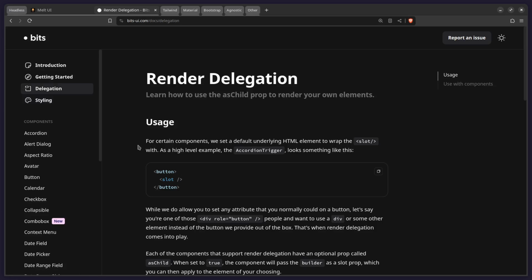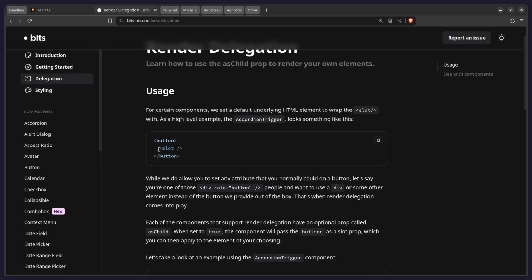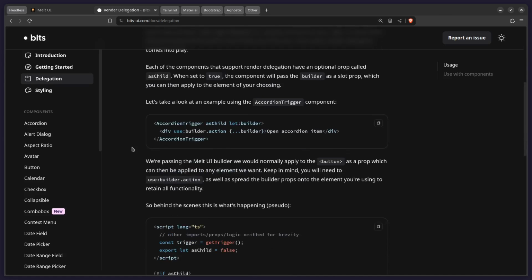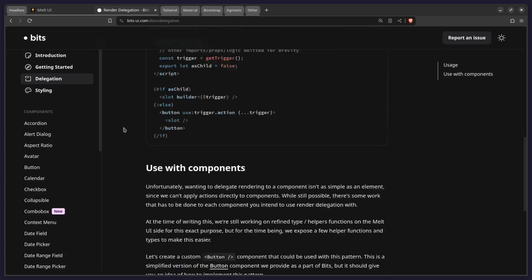There is an interesting section here on delegation. So I think this talks about using another element to replace this. For example, if they're using a button in some place, you can replace this with your custom element by using this, what was it, child prop. So now you get this builder from Melt UI or whatever, and now you can spread it and you can use whatever element you want. So this is really great work as usual.